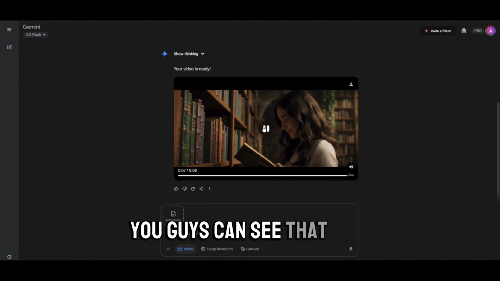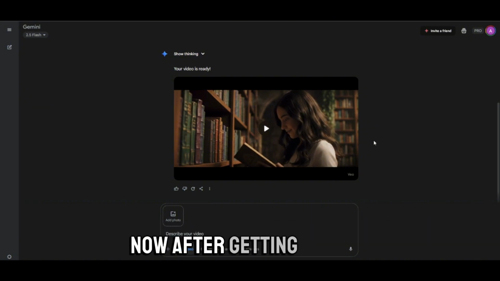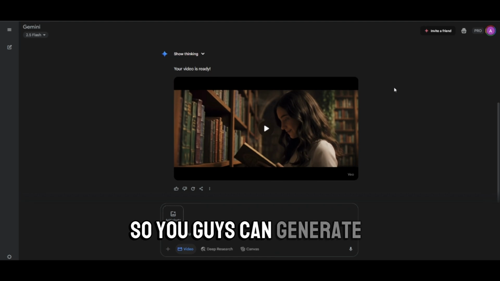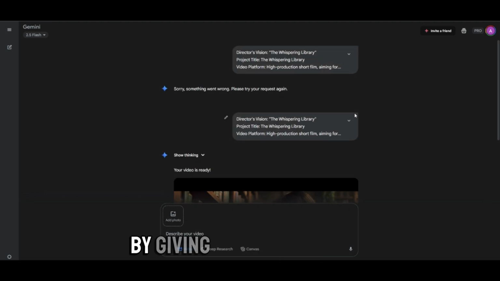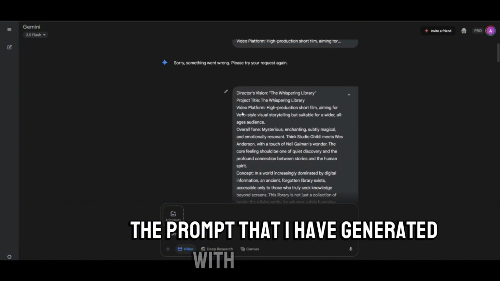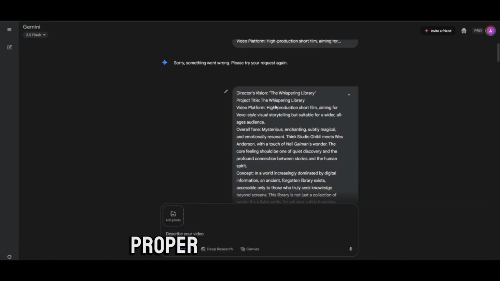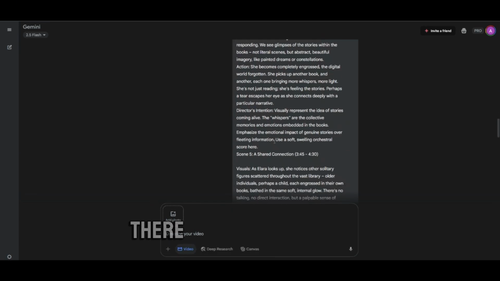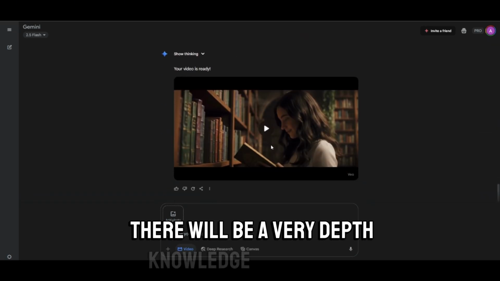Here you can see that the girl is smiling now after getting the book. So you can generate videos like this by giving an in-depth prompt, for example, the prompt that I have written with a proper vision and proper directions, and after that there will be very in-depth detail in the video.